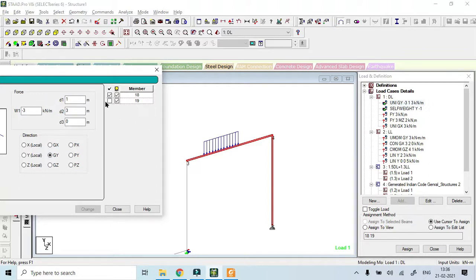Now if I click this one and I click change, it will be assigned. If I click this for highlighting, okay, this is only for highlighting. If there are a large number of beams here and I want to highlight it, I can use this. This is for actual assigning, just editing it. So I remove this one. I put change here. Okay, that has gone.